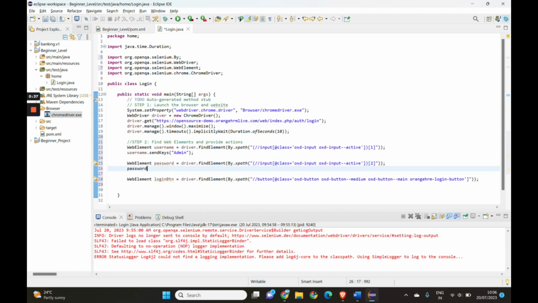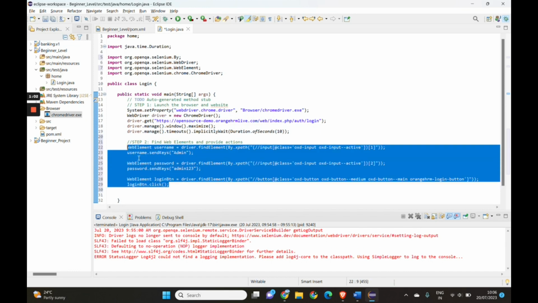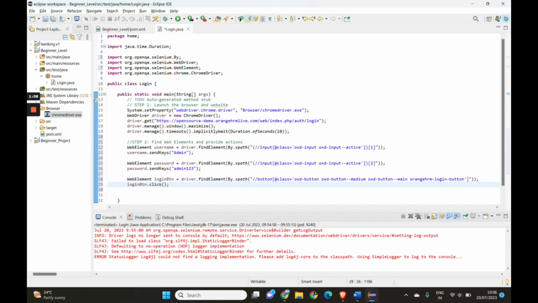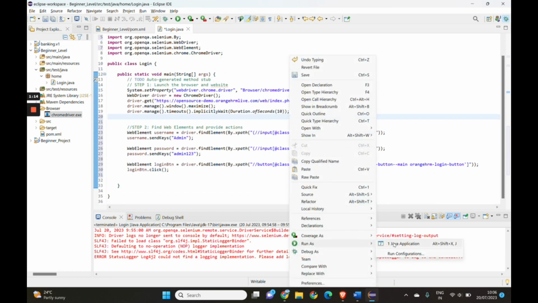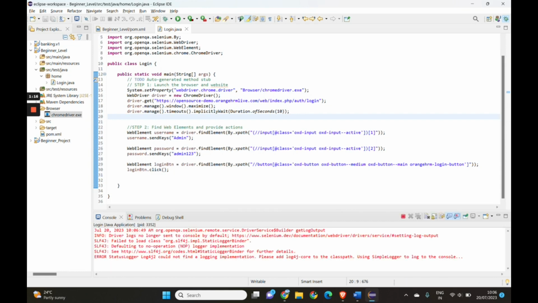So let us go with password dot sendKeys admin123. And for the button we just need login button dot click. These are simple actions we are providing for these web elements. We will provide username as admin, password as admin123, and click on the login button. So this was our step number 2. Now let's run the program and see if it's working or not.